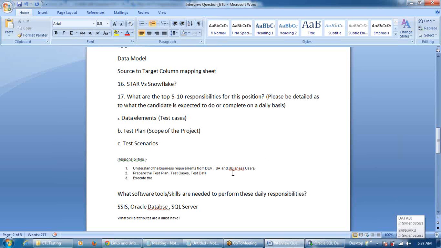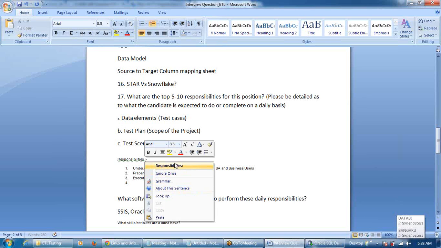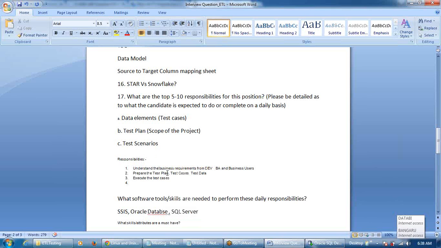This is something which we also follow. If required, we'll involve the business users, else the BAs and your development team will clarify that. So execute the test cases. When you say executing the test cases, since you are working onshore, your responsibilities will be different. You'll be interacting directly with the calls and you'll not have an offshore team. If there is something like that, you can add that responsibility as well: distributing the work to the offshore team and getting the work done.